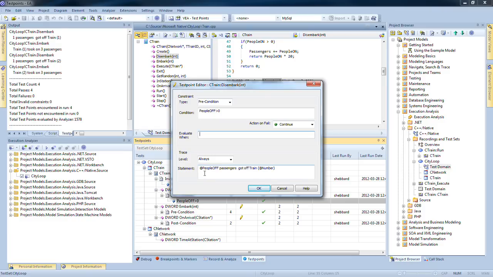You might notice these special tokens. The dollar symbol is used when the variable is to be interpreted as a string, while the @ token is used when the variable is a primitive type such as an integer, double, or character. These tokens allow you to trace complex system behavior, such as the train number and the number of passengers that get off the train.